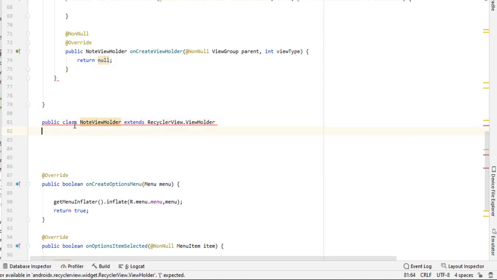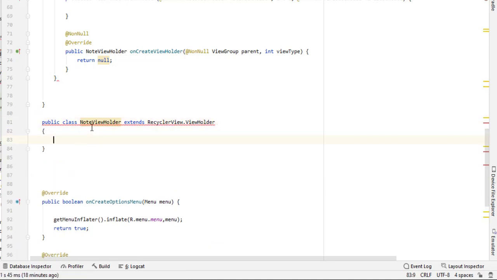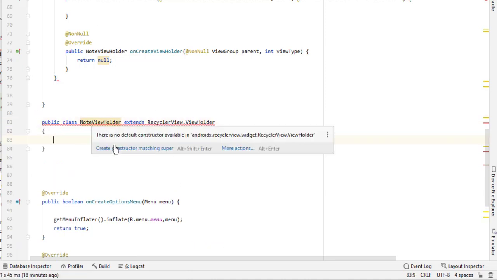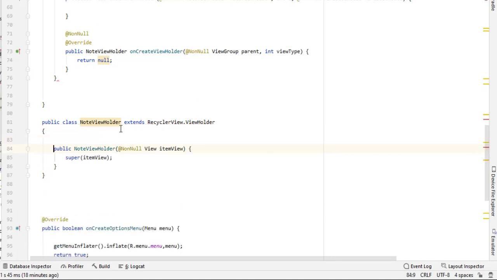So that's done. Now take two braces, now click on it, and you can see it shows an error. So simply click on create constructor matching super. So now the whole error is gone.